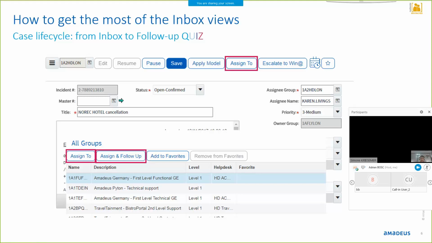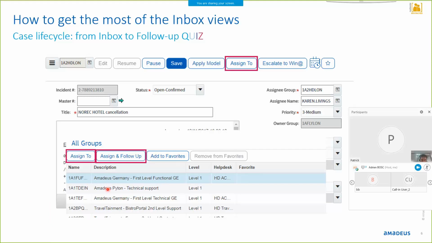So we tried to make it clear, having two different buttons, because the assign to is going to change the assignee group to the group that you have chosen below, okay? So right here. So let's assume. Exactly.